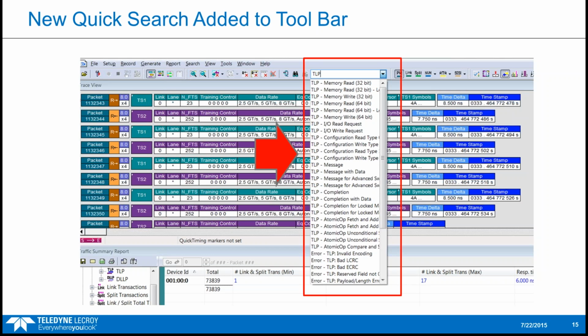So once again, we have the quick search added to the toolbar, in addition to the other search tool that you see in the menu at the top of the screen here, right here in search. And so we think that this is a great way to help you find various items in your trace.